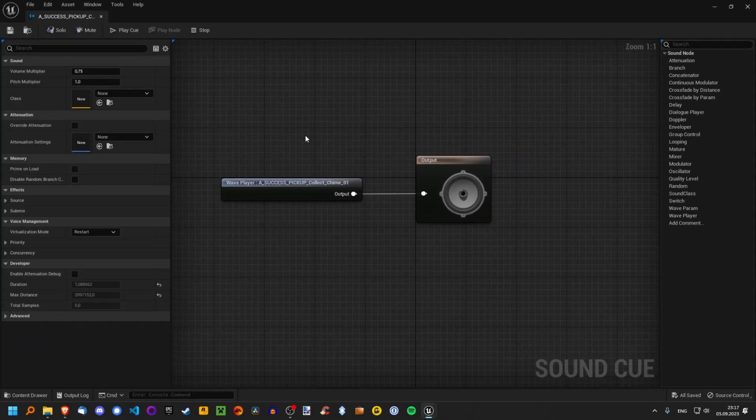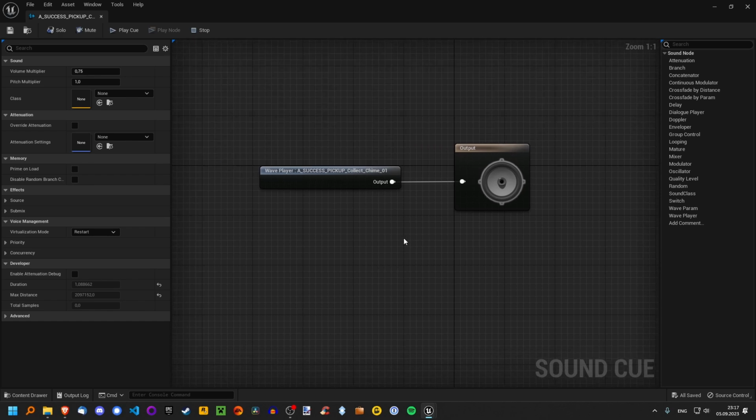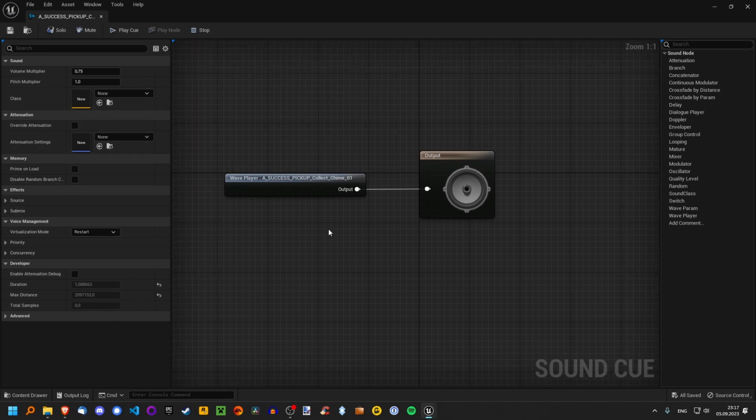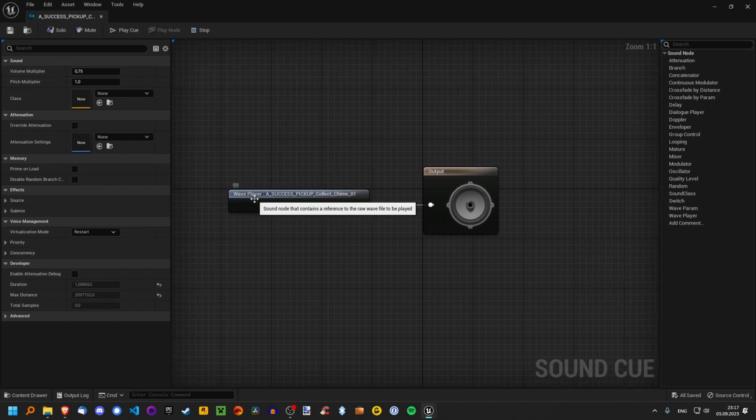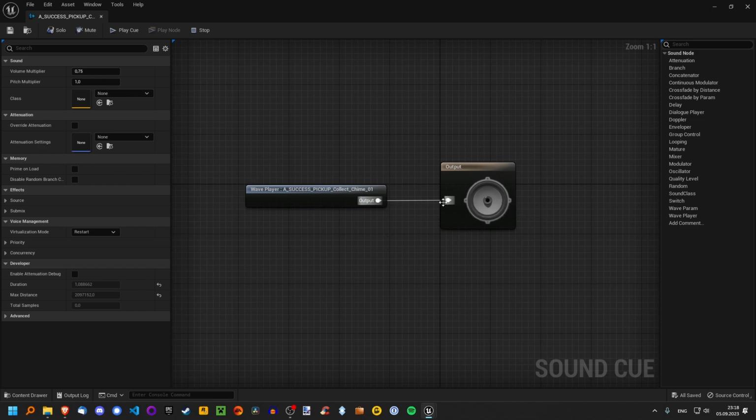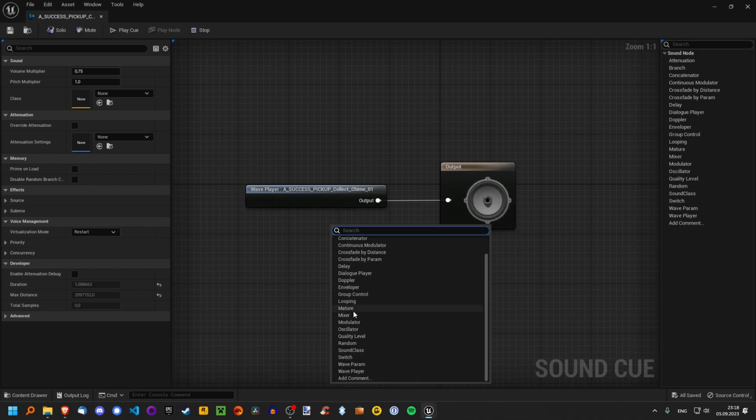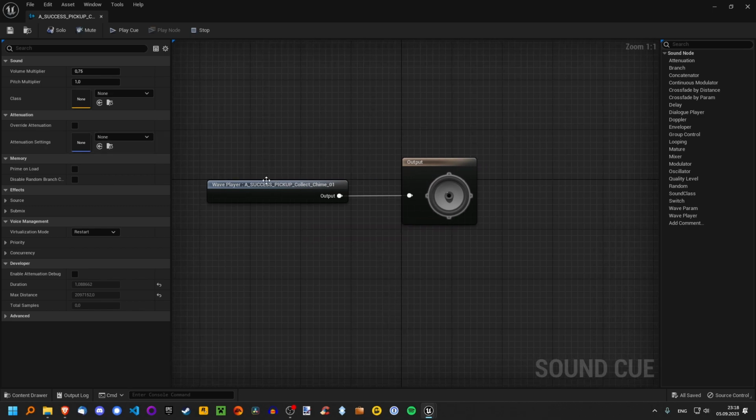So you can see this somewhat resembles the material editor, but there's a bit less stuff in here. You can also change the volume and pitch here. And you can see we have this wave player, which is basically an audio file. And then we have this output where the final result is. And we can put effects in here in between. By right clicking, there's a bunch of stuff. And what we're gonna do is randomize the volume and pitch a bit, so it's not always the same sound.